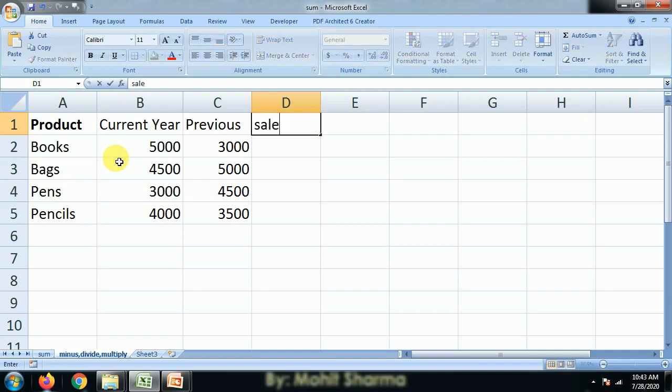So for the sales difference, I apply the minus function. How? Equal to we use to activate the formula. You can see that a formula is activated. For minus, there is no direct function in MS Excel. We have to explicitly perform minus. So how? The address of the cell B2 represents the current year book sale, I use the minus operator, and I subtract C2 from this one.